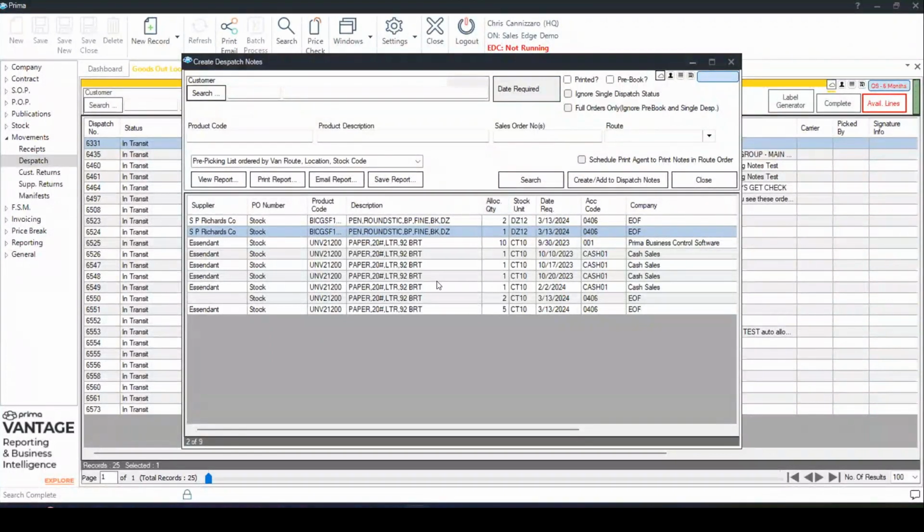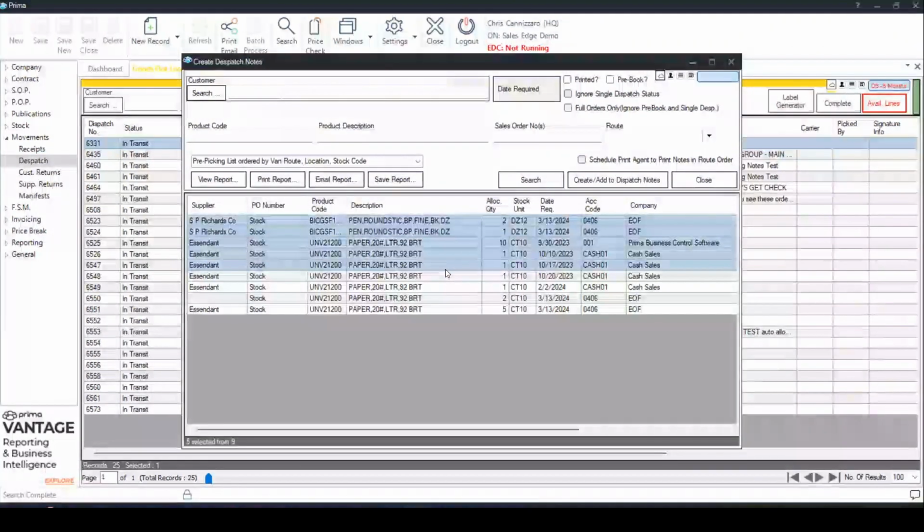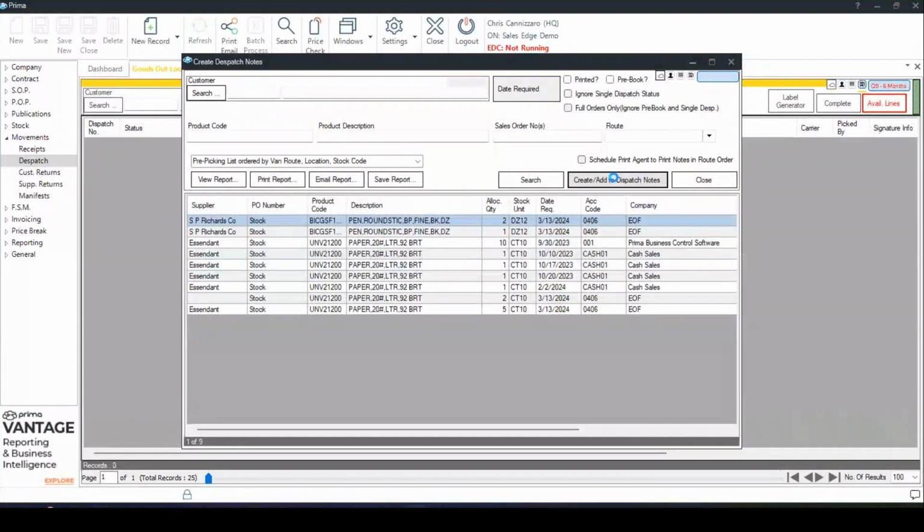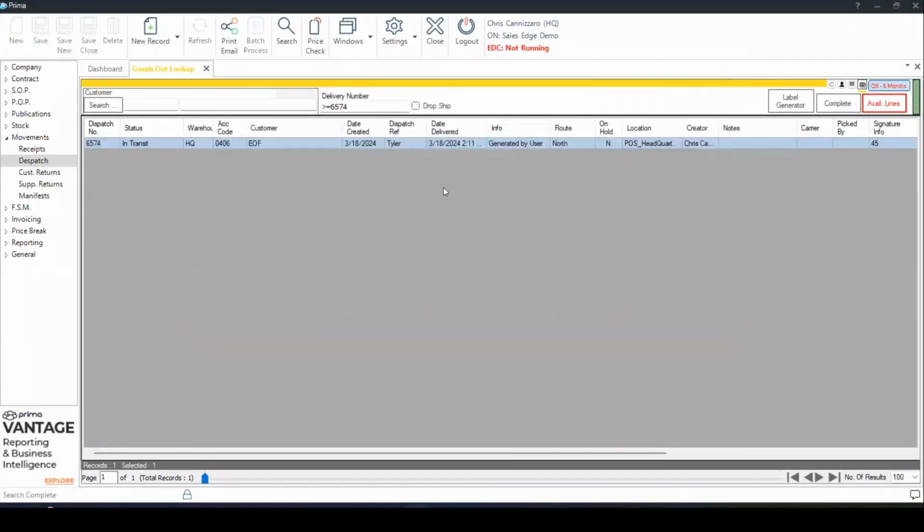So to create one, you can go ahead and click and highlight all the ones you want to create. I'll just click on this one for now. And then you want to click on create and add to dispatch notes. There we go. And we have our dispatch note right here. And so now we'll be able to double click on it and make some edits if we need to.